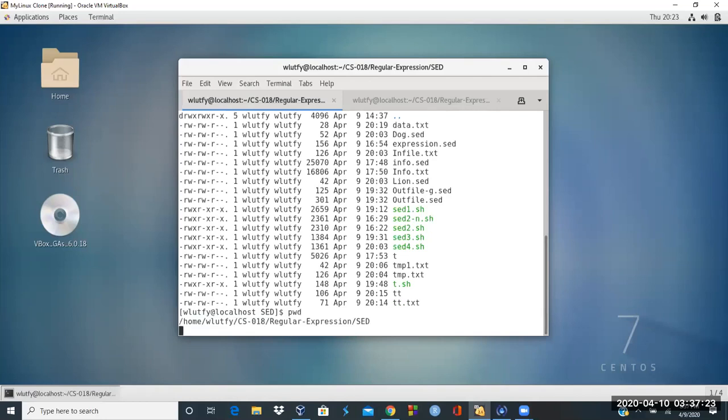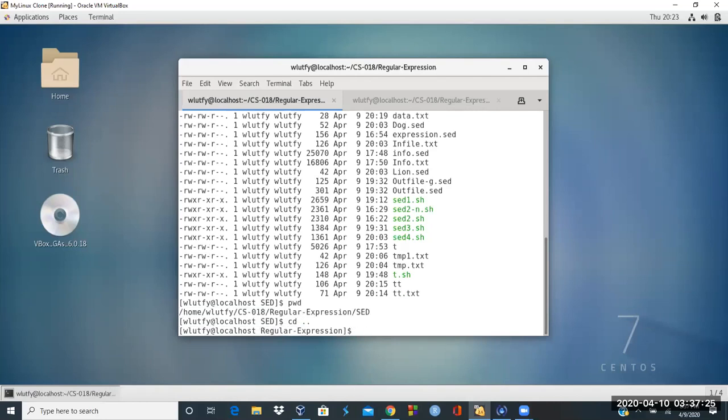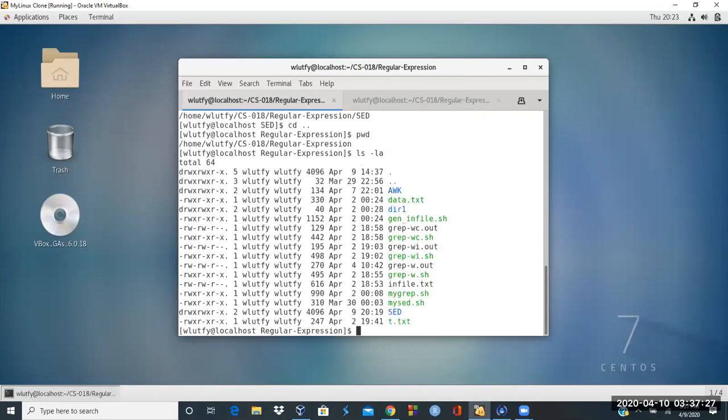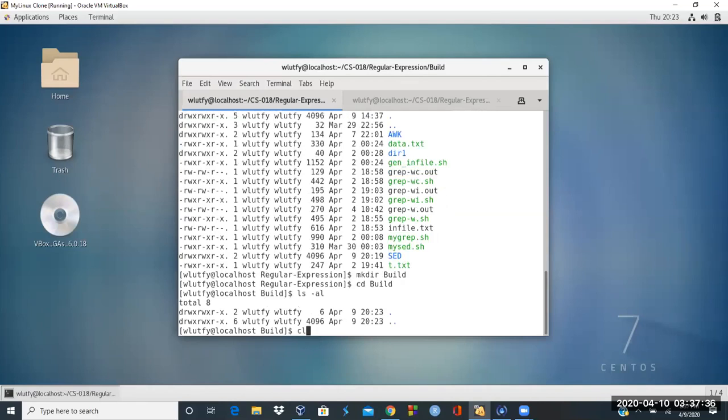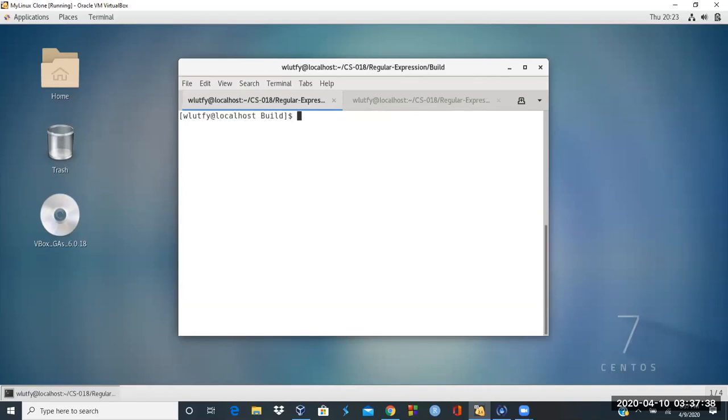I'm going to make a directory called build. mkdir build. And I'm going to go to build. So it's clean, nothing there. I'm going to say vi info.build, just an info file.